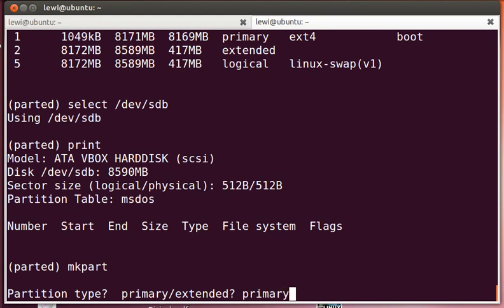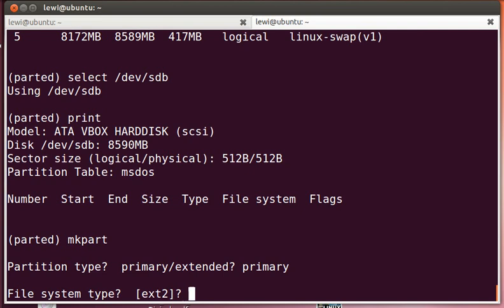The partition type, the first one's always got to be primary. After that I can create an extended if I want to, but we'll just do primary for both partitions. I'm going to create 2 partitions on this one hard drive.